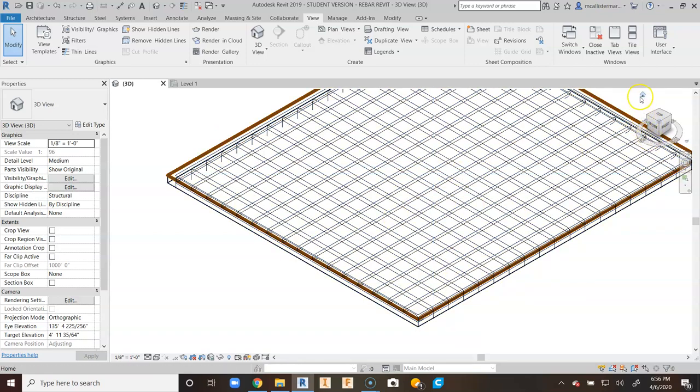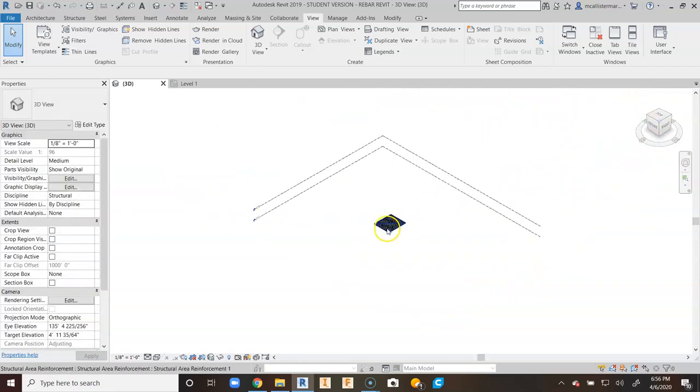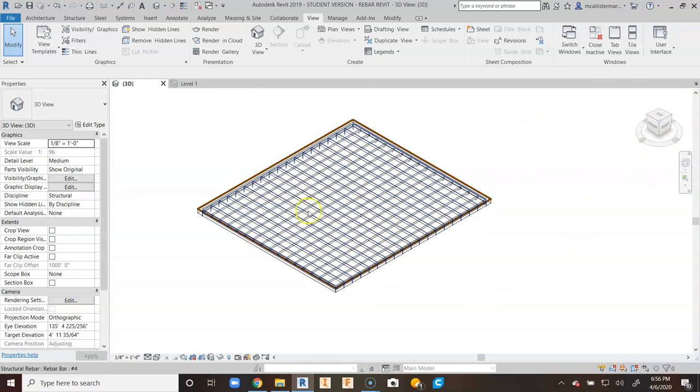But as far as a structural floor is concerned, this is how you go about placing rebar in a structural floor in Autodesk Revit.